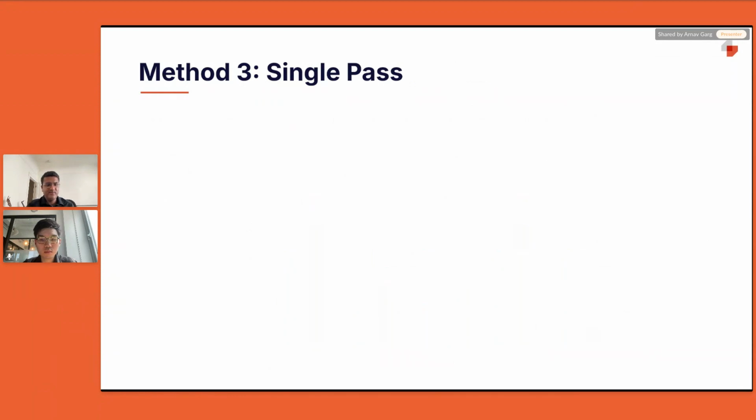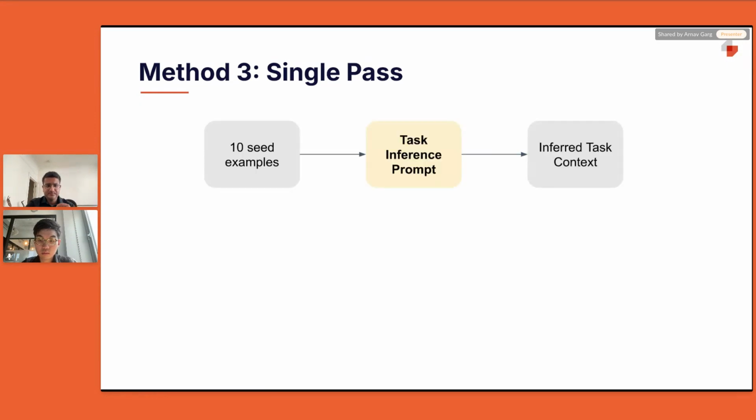So just once again, to reiterate, from method 2, we saw that using a single example definitely helps generate richer examples. But one of the big weak points was the lack of context that the model had, which it had initially when we used case shots. So to solve for this challenge, we added this thing called the task inference prompt.